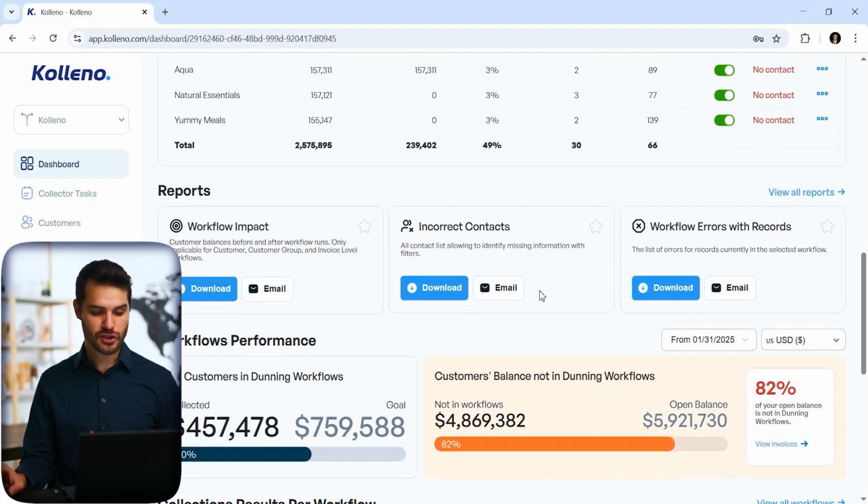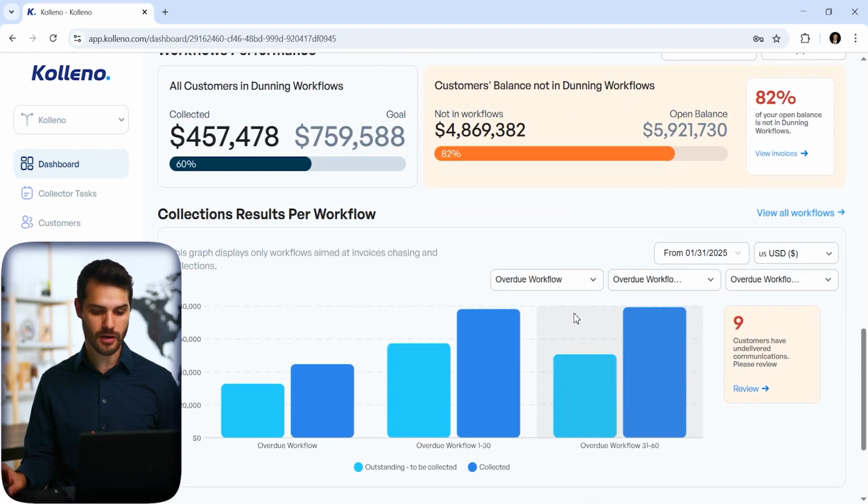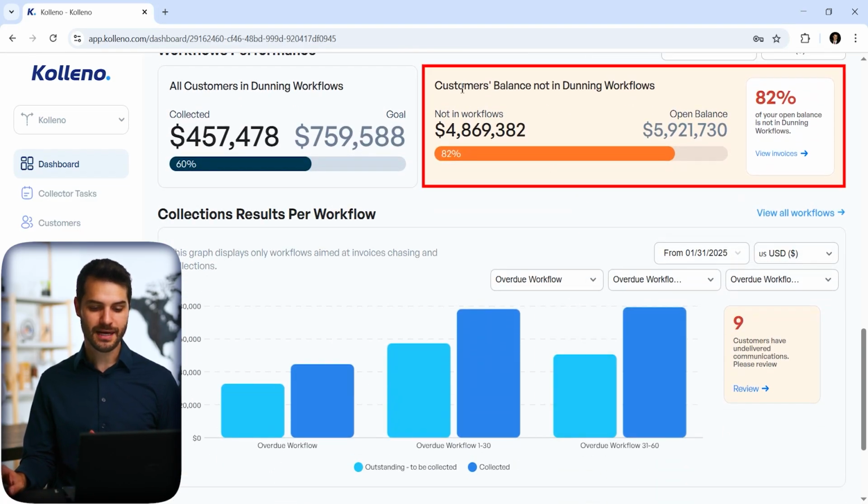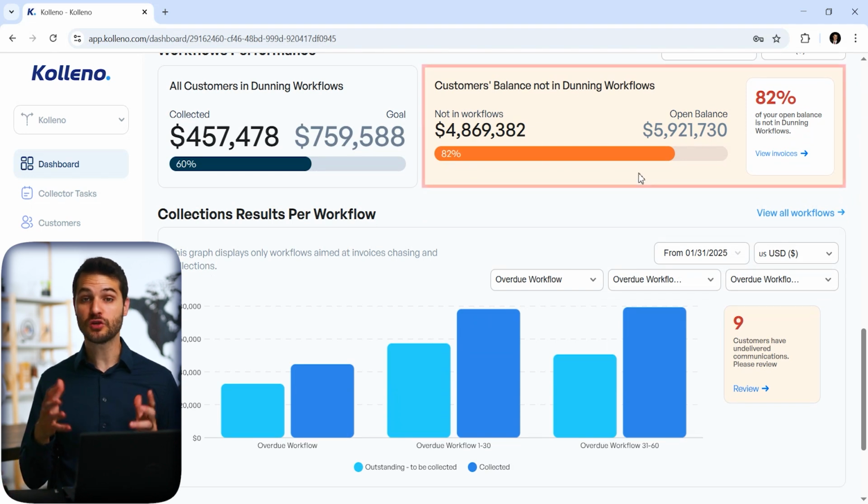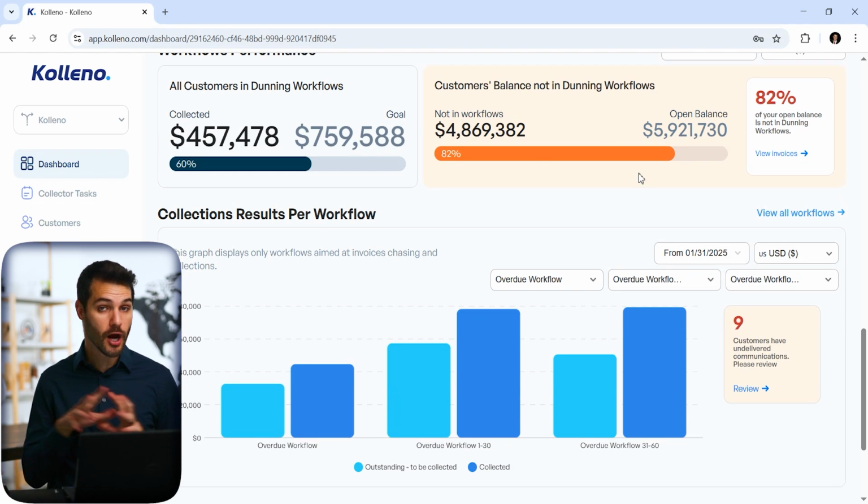Down from that, 2 additional things I wanted to comment on. First off, we have this customers balance not in Dunning workflows. You can see we've got 82% here. So 82% of our customer balances are not being captured by a workflow right now. We want to get that percentage down to 0, so everything's being picked up.